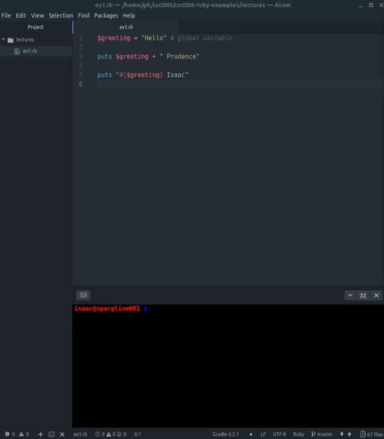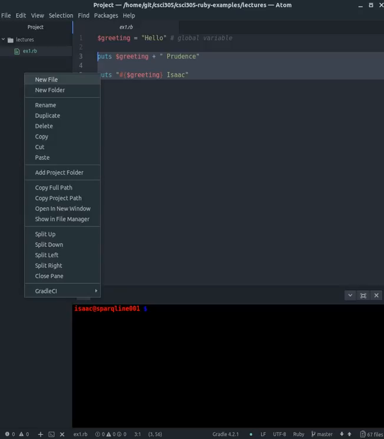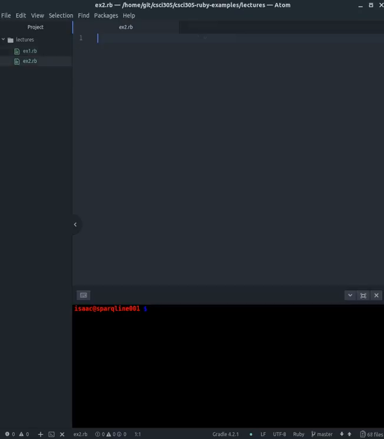The next thing we're going to look at is, what is the value of truth? What makes things true in Ruby? And so we'll create a new file really quick. We'll call it ex2.rb. And so let's think about this, right? So let's go back to our "this appears to be true" stuff.